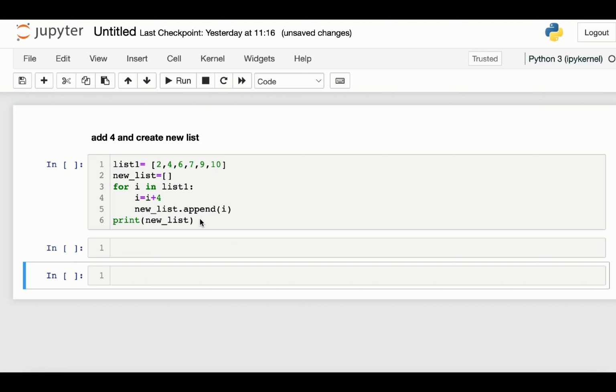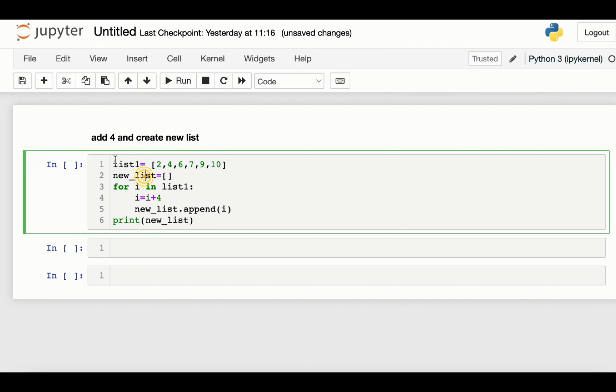So what we do, if we don't use list comprehension, then we write 6 lines of code. That is, we take the list, and then we create a new empty list. Then we iterate over the list, then we add the number 4, and then we append it into the new list. So this is the 6 lines of code. Using list comprehension, we can write this in a single line.